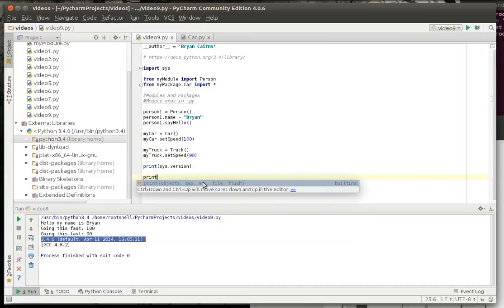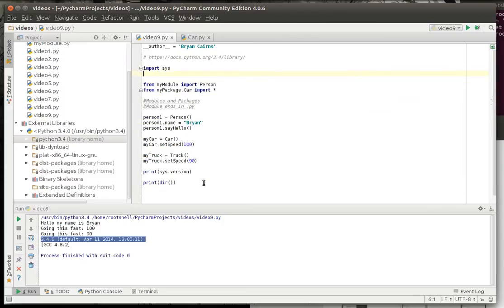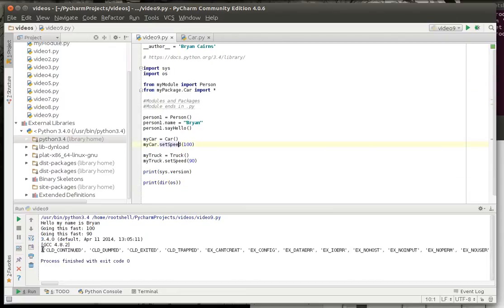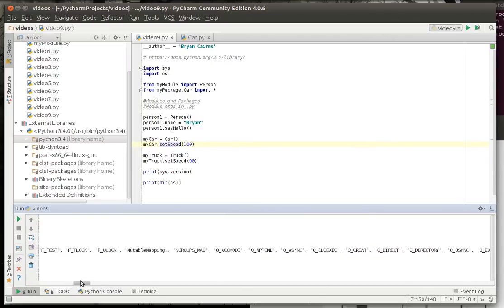Now, let's cover the dir command. We haven't covered that yet. Dir will iterate over pretty much anything. So if I import, let's say, operating system or os, what dir will do is it'll just print out everything that's available in there, and it's kind of long, as you can see. It just keeps going and going and going.